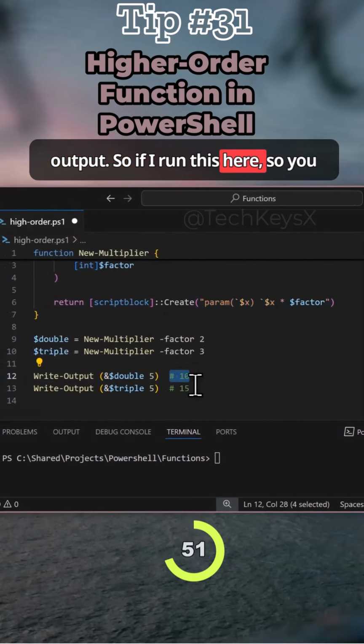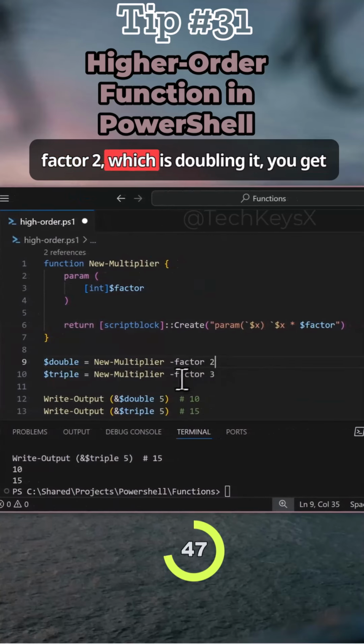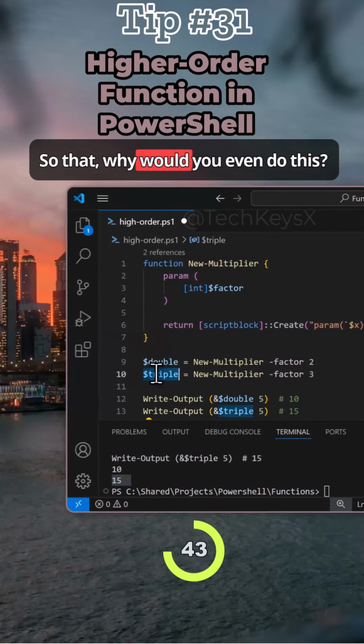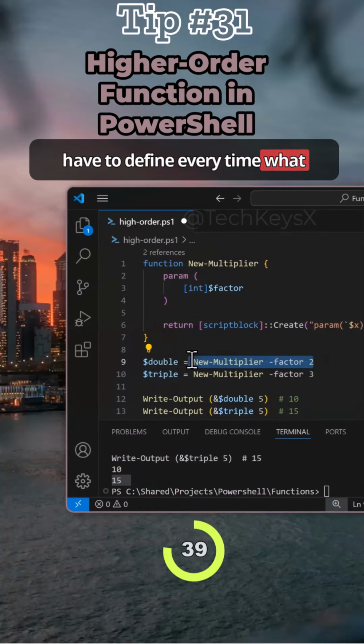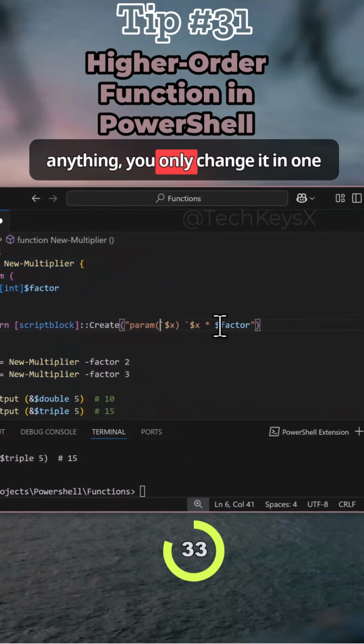So if I run this here, you can see when we say 5 multiplied by factor 2, which is doubling it, you get 10. If you triple it, then you get 15. So why would you even do this? This is useful where you don't have to define every time what doubling means. You can just use the function to do that, but it's using the same original function here. If you need to change anything, you want to change it in one place.